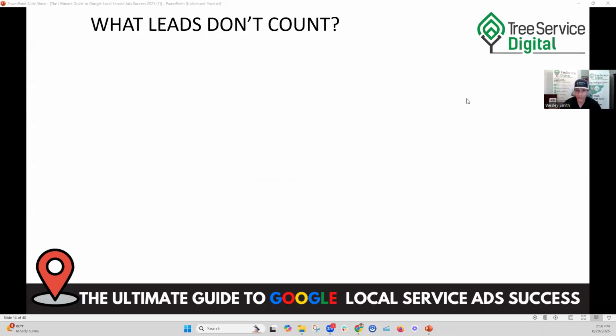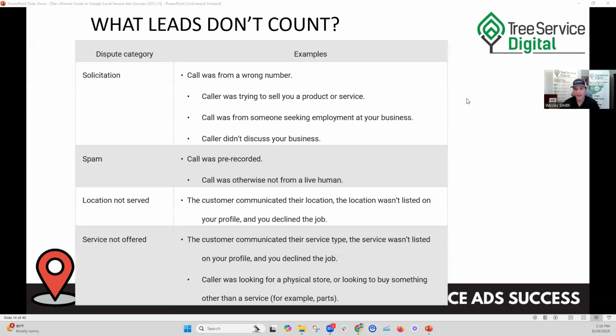What leads don't count? So here's Google's actual printout of the dispute categories. Basically, if it's a call that's a solicitation, which you don't get a ton of on this platform, I will say we do monitor this. There's not a ton of spam sales calls on this platform because most people know this is an ad. This tree company is paying for this ad. We don't want to click and call them and try to sell them something like insurance or something different, right? It's just kind of rude to do that on somebody's ad. It's costing them money and it's not somebody looking for tree service.